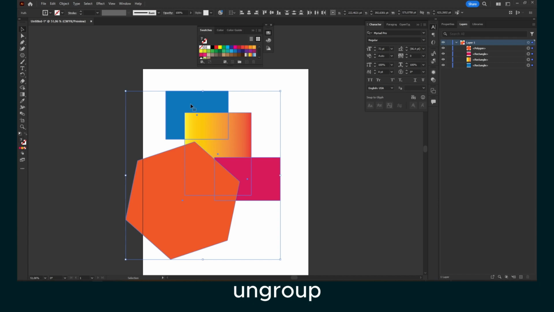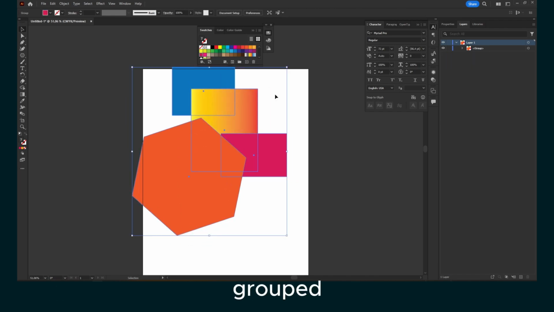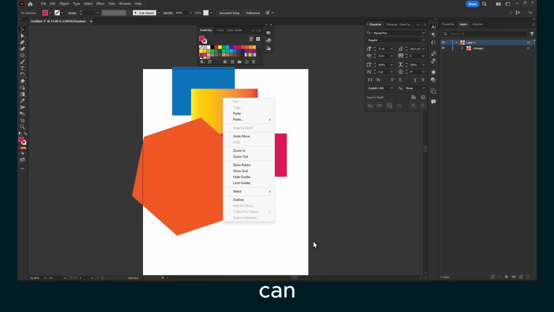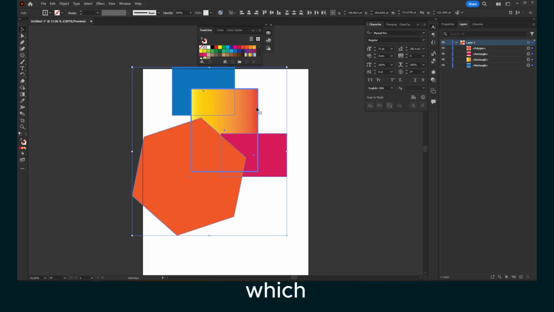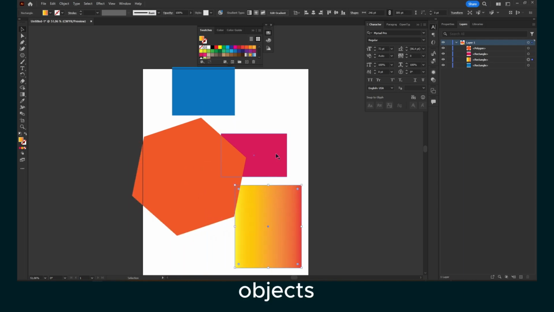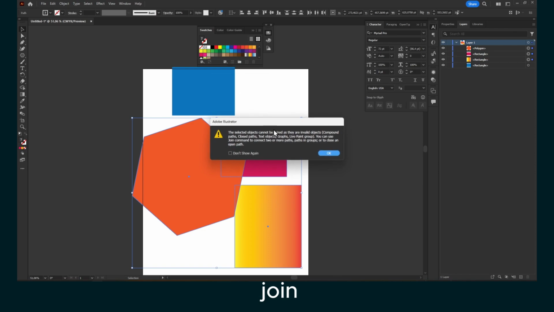So if you want to ungroup, first let's group all the objects. You have to right click, and here you click on group. All right, and now we grouped all the objects. Now you can select all of them again and select here ungroup, which will ungroup all the objects. You also have here the option to join, but you'll receive this error: the selected objects cannot be joined as they are invalid objects.